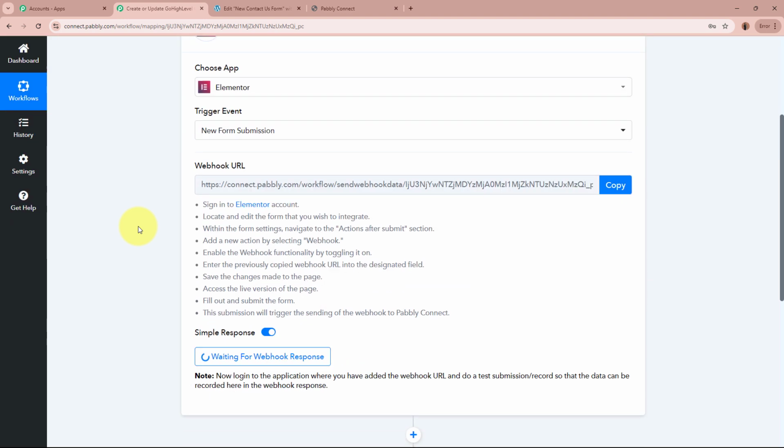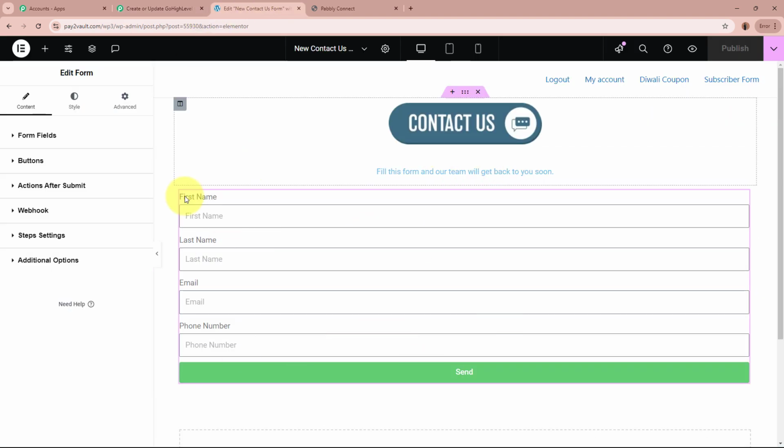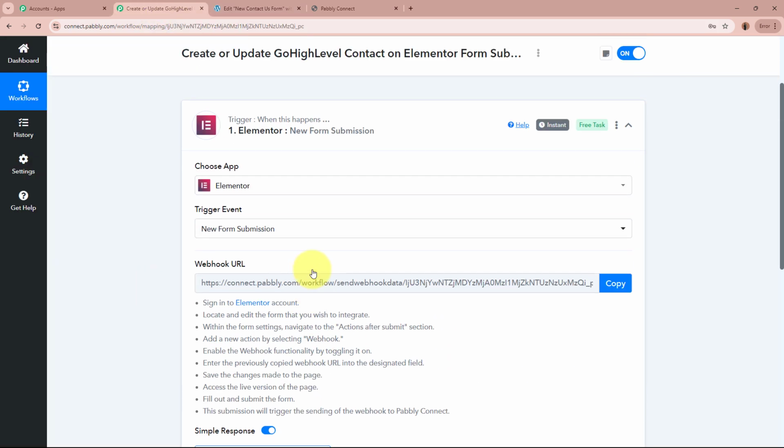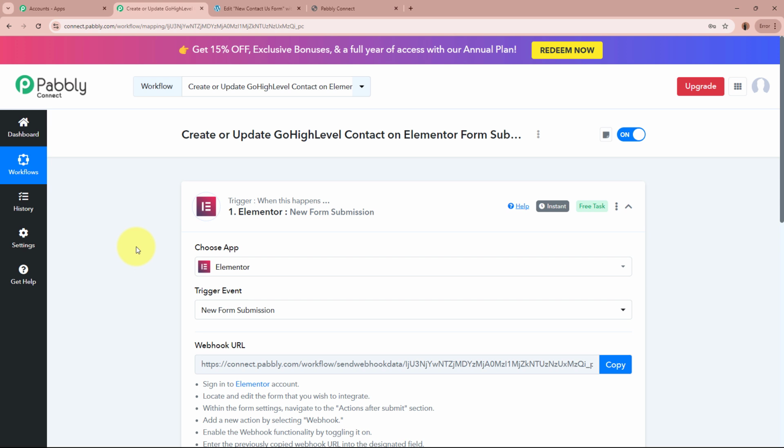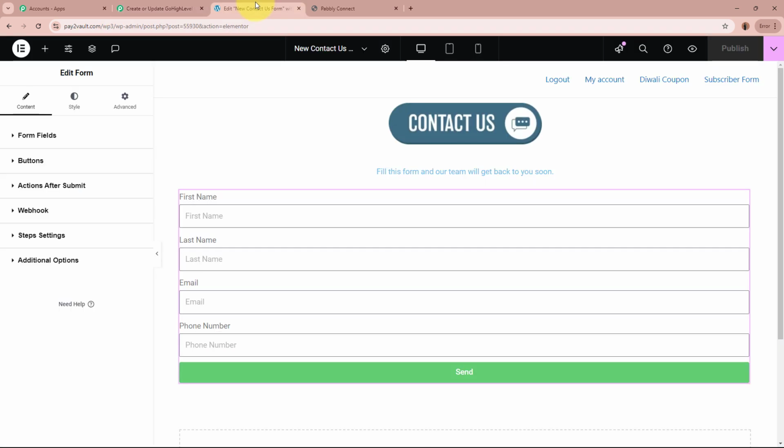By doing a test form submission of the form that we have created using Elementor. And after doing the test submission, we're going to check whether Pabbly Connect captures the response of the test form submission or not. Okay. So now let us do the test form submission. To do that, you can see the preview button is provided to us. I'm going to click on this button right over here.